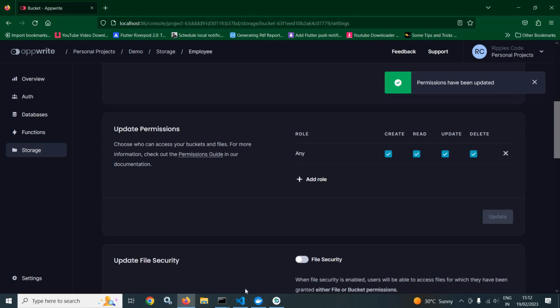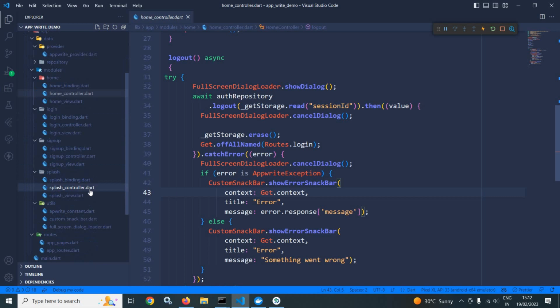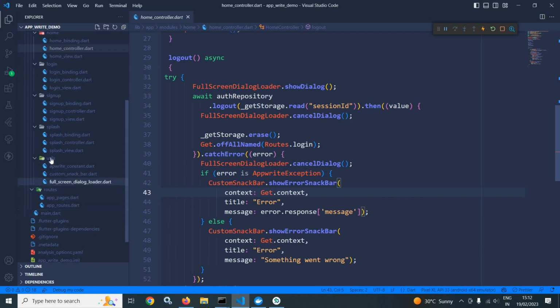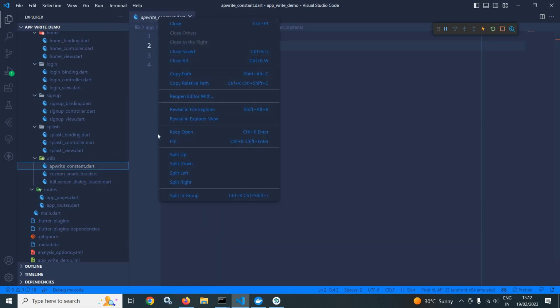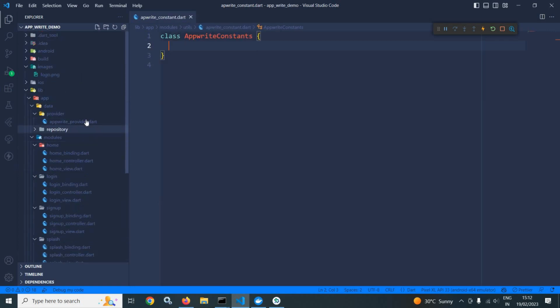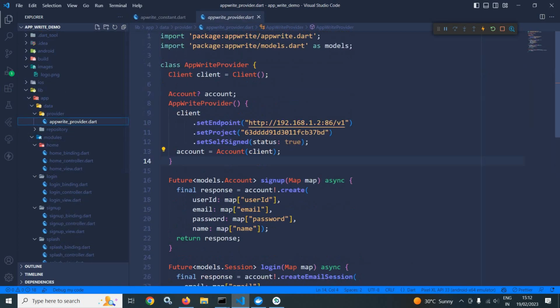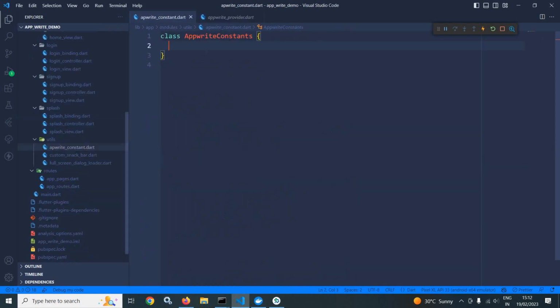Fine. Now I will move to our project. Here inside the utils folder I have created a file named Appwrite constant. Let me click here and I will open Appwrite provider as well. Fine. Now inside this Appwrite constant I will declare some variables.